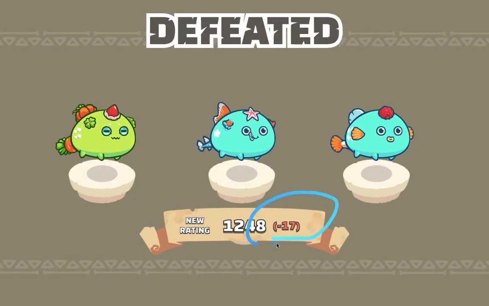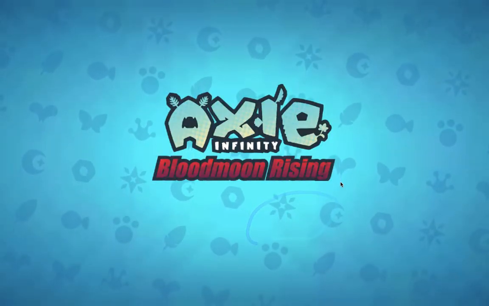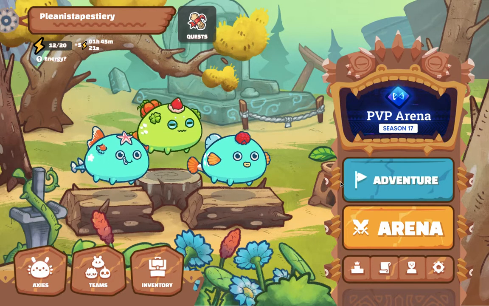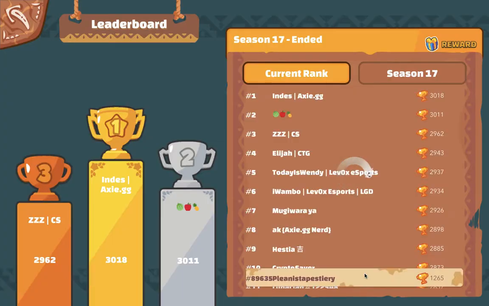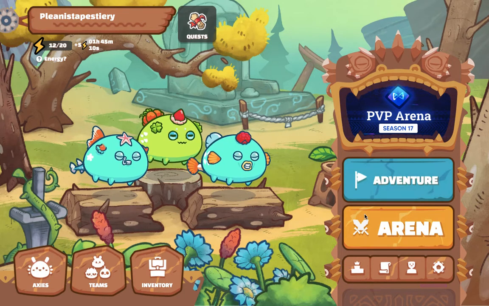My ranking will drop by 17 points, which is not a huge issue, and I don't win any SLP tokens. If I had won the game, I would have won 7 SLP tokens at my ranking, right? The higher rankings that you are, the more SLPs you earn. My ranking is low, it's about 1,200, you earn about 7 SLPs per win, right? So I'm not going to play the arena again.